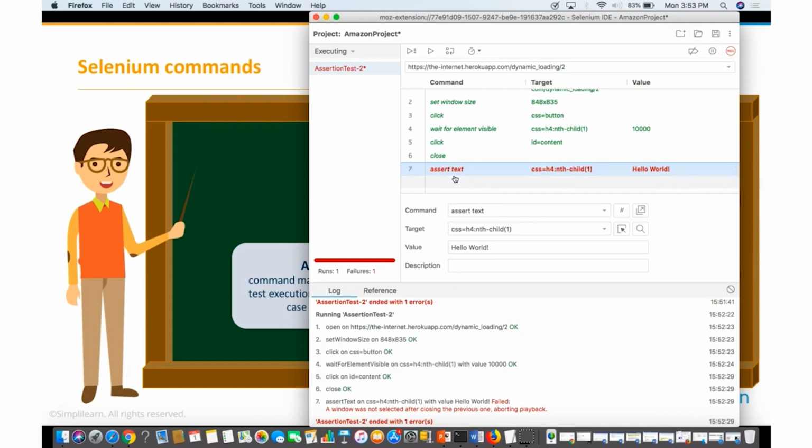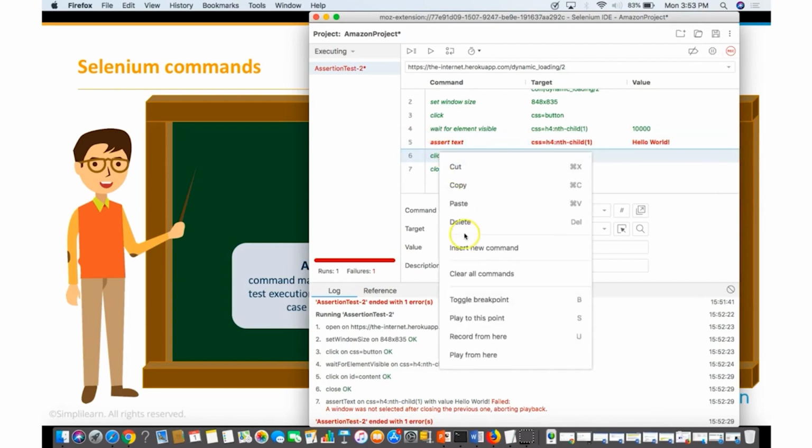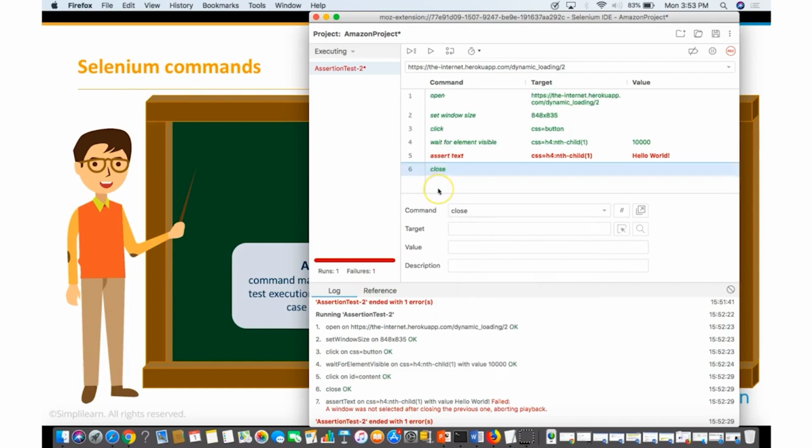So let's go ahead and debug this. After this wait for element, we want this assert to be put after that. We don't need this click content because this was an additional step which got added. Delete it and then close. Okay, fine. So now let's go ahead and rerun this.